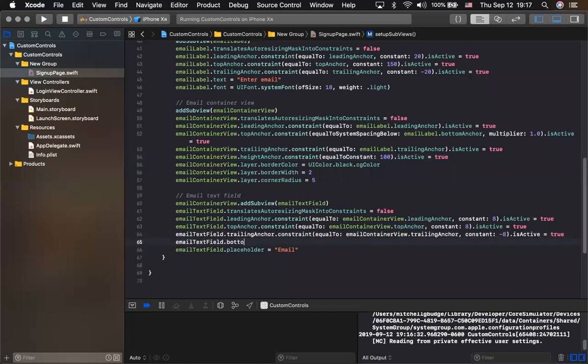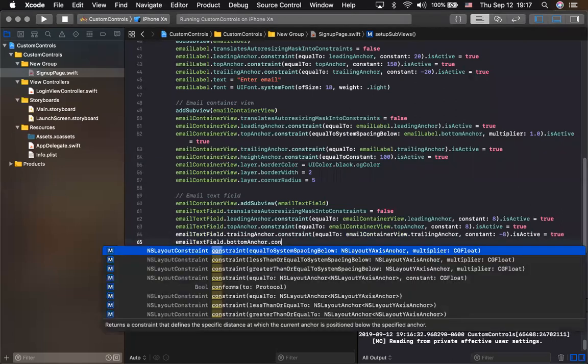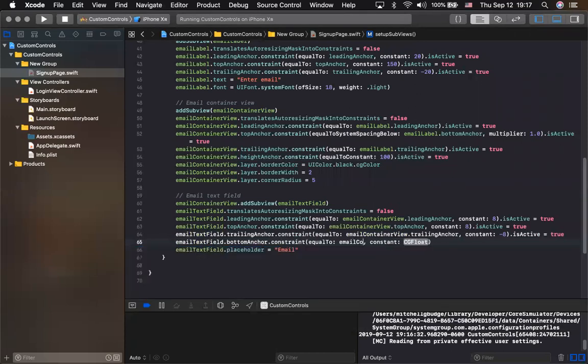Okay, so we give it the bottom anchor dot constraint, and then same thing. We'll just do email container view dot bottom anchor, and then what value do we want to put in here? -8. Yeah, someone tell me why it's -8. It's counting upward.